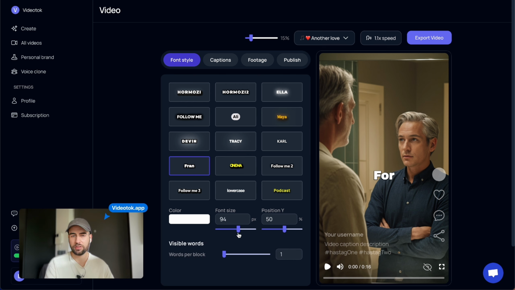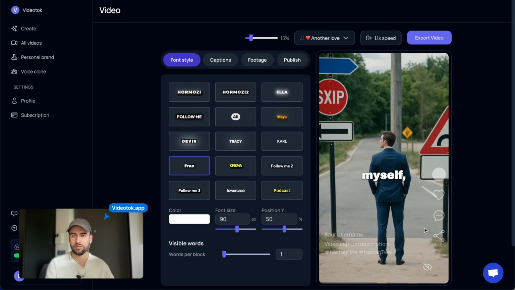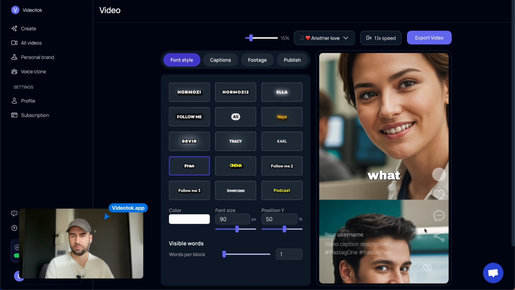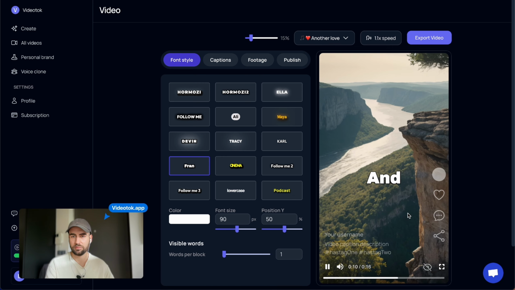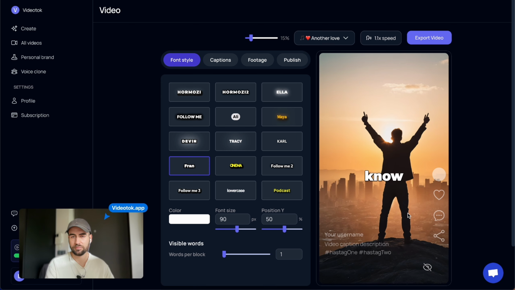Let's do it bigger. For the past 33 years, I have looked in the mirror every morning and asked myself, if today were the last day of my life, would I want to do what I am about to do today?